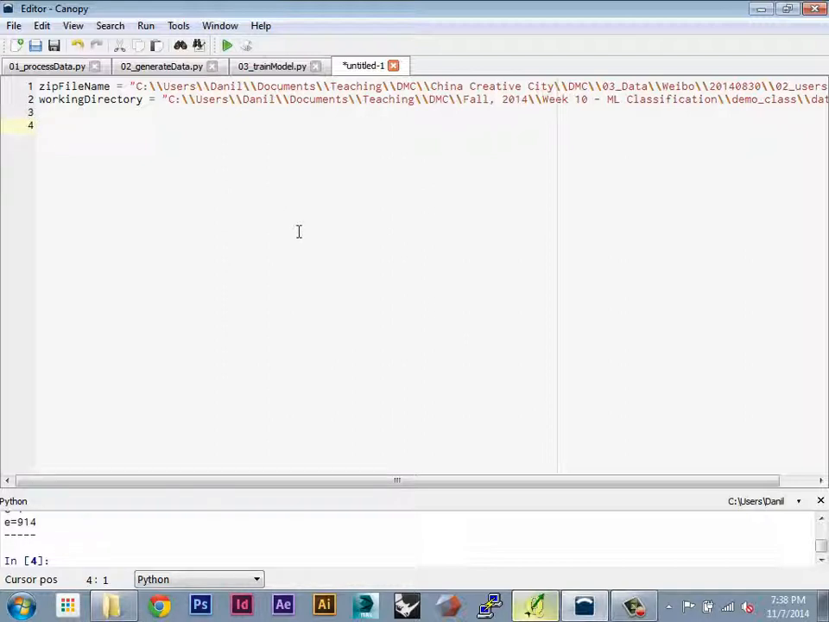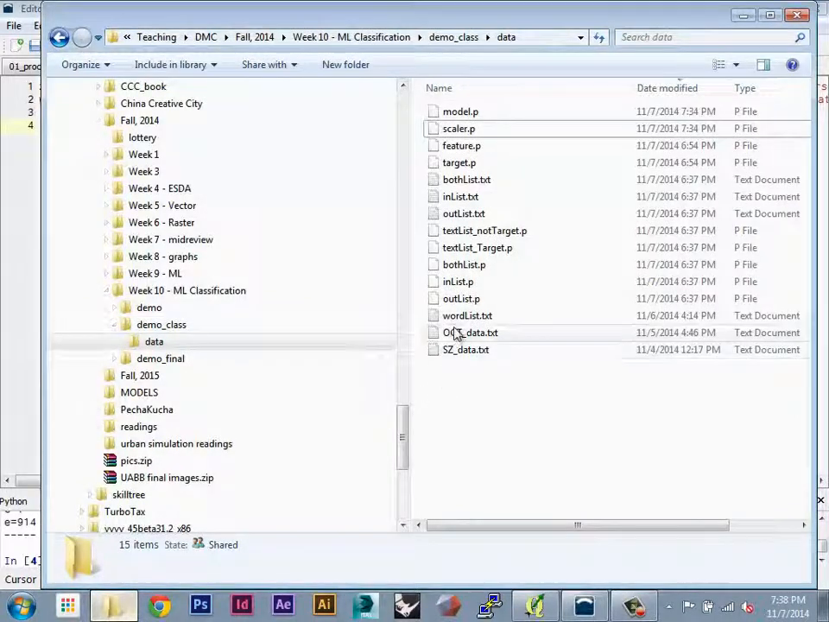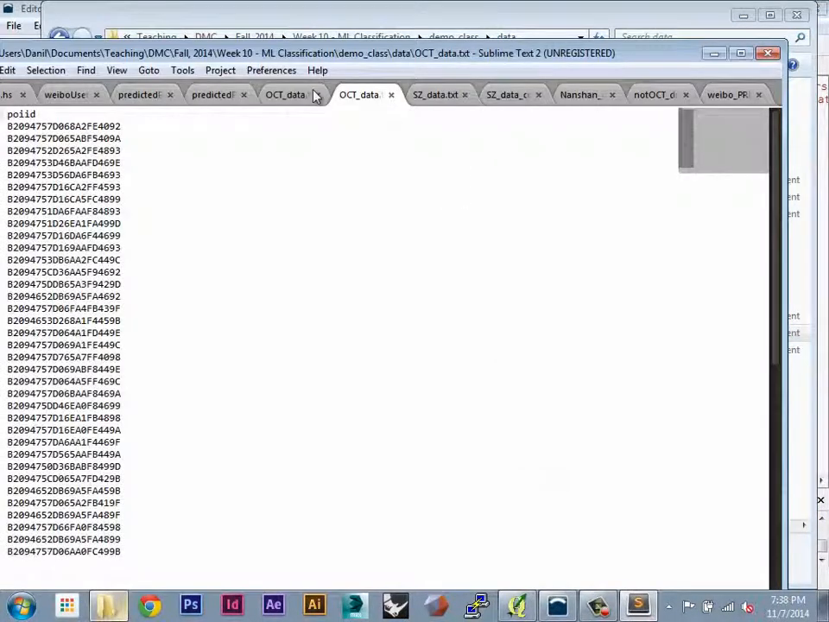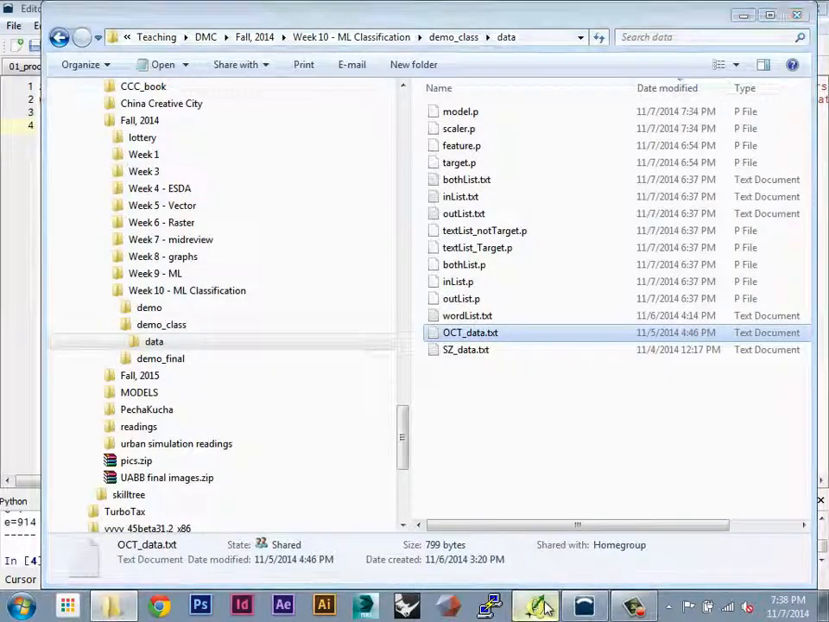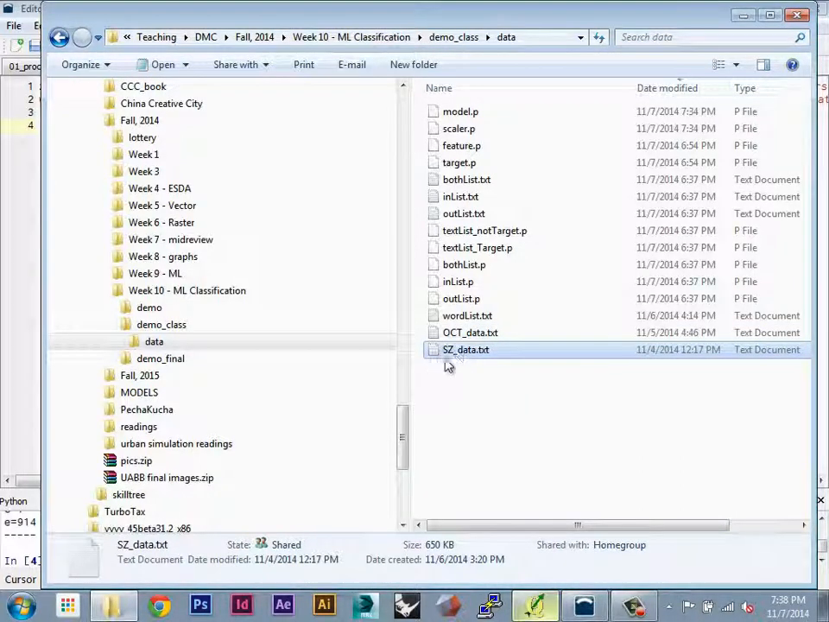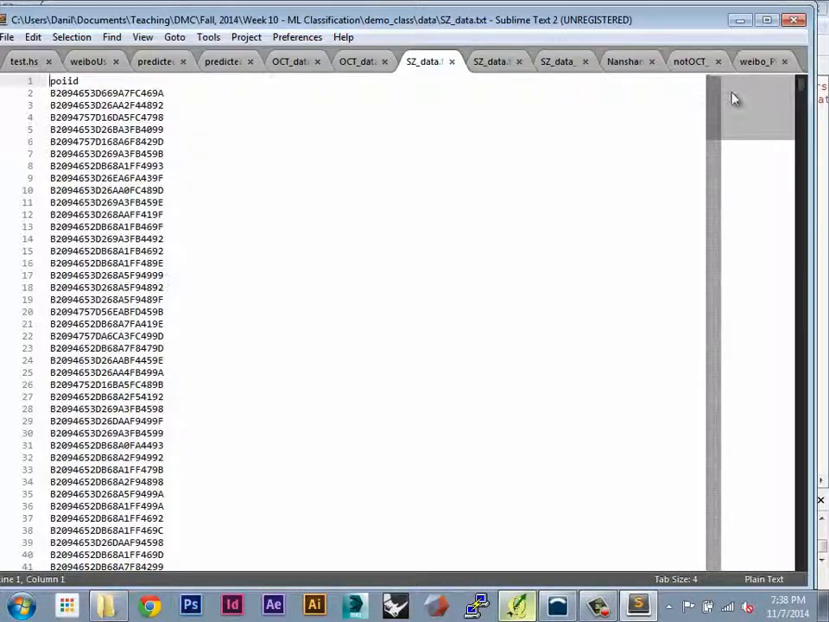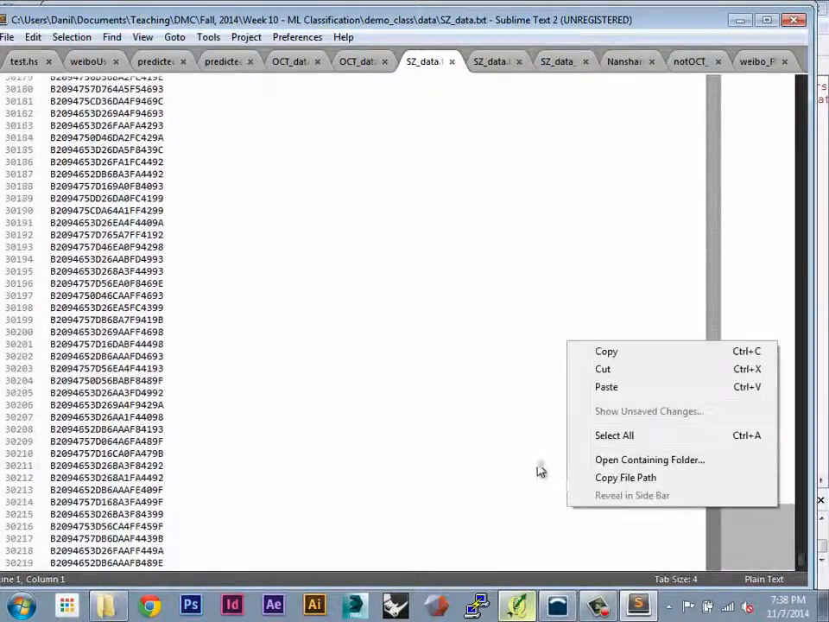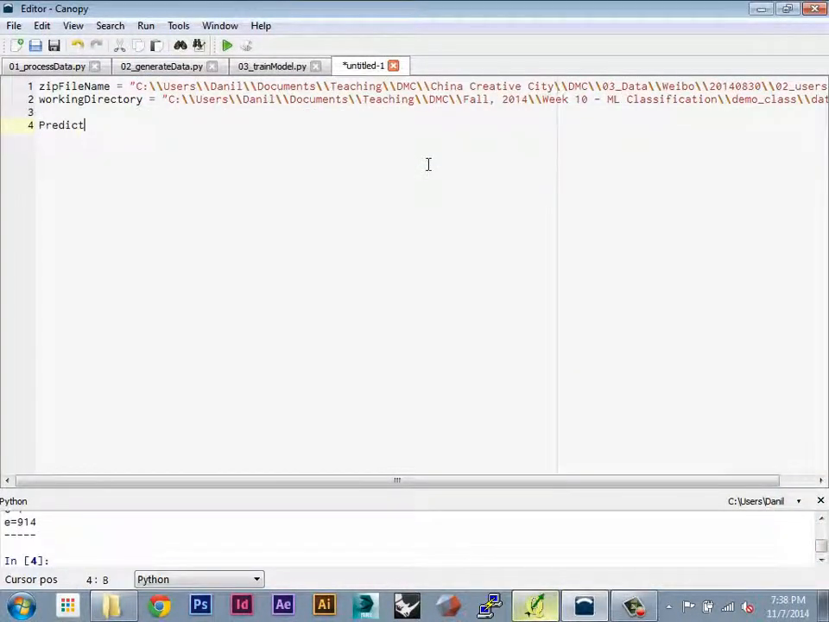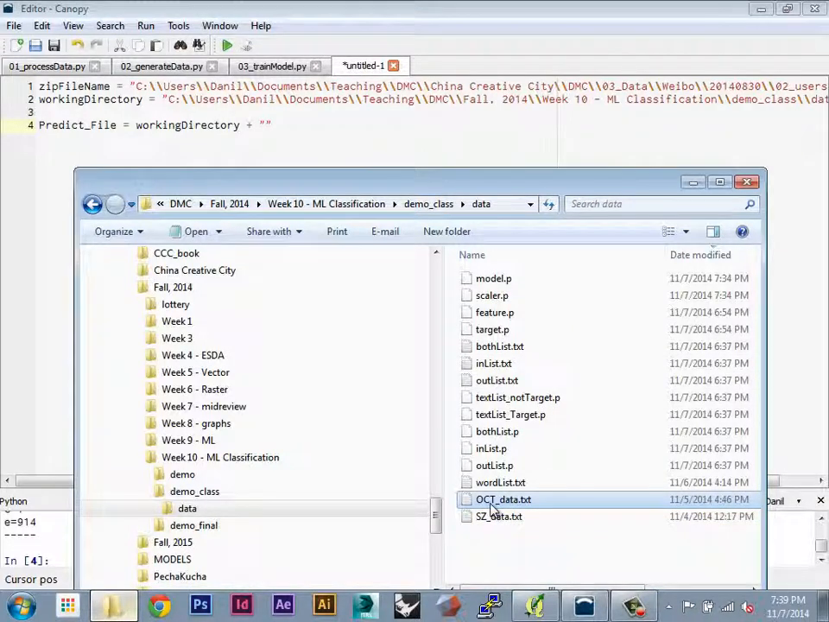Now I need to specify my prediction file. The prediction file will contain a list of all the place IDs that I want to predict with. In my case I'm just going to use this OCT data again. If you remember, OCT data just contains all the place IDs of OCT. If you want to do another application and say look at all the check-ins of all Shenzhen, you need a different set of data, something like Shenzhen data, which contains all the place IDs from all of Shenzhen. It works basically the same way, it's just that this process will take a lot longer to compute. So for my predict file, I'm going to point to my OCT data file.